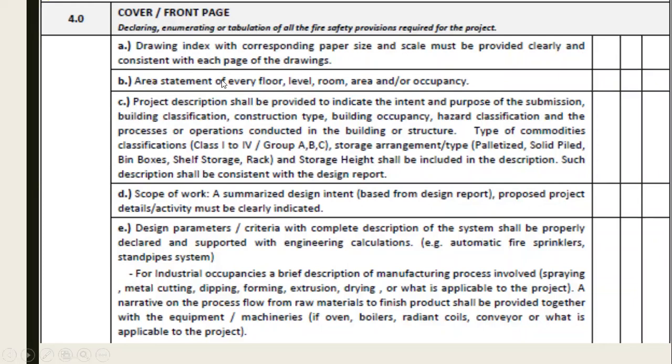Area statement of every floor, level, room, area, and other occupancy. A paragraph where you are describing the building, which floor levels. The same as we make it for the QCDD application, level-wise, the area for each level, and what are the main activities within the area. Parking level, or main entrance, or lobby, or typical floors, or room levels, or a kitchen, or restaurants, etc. Okay.